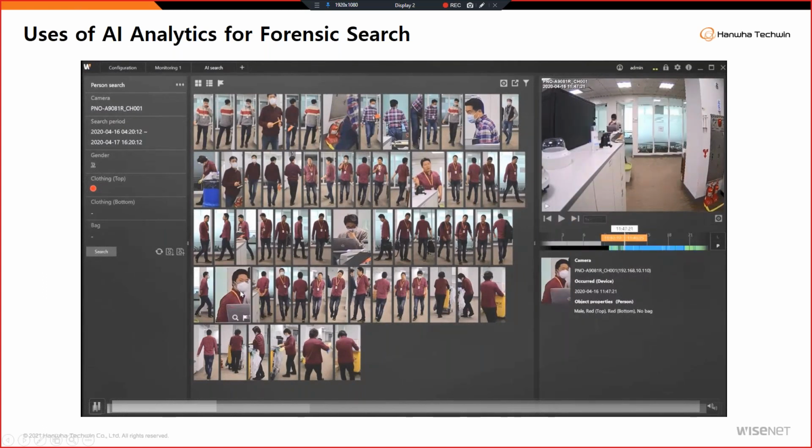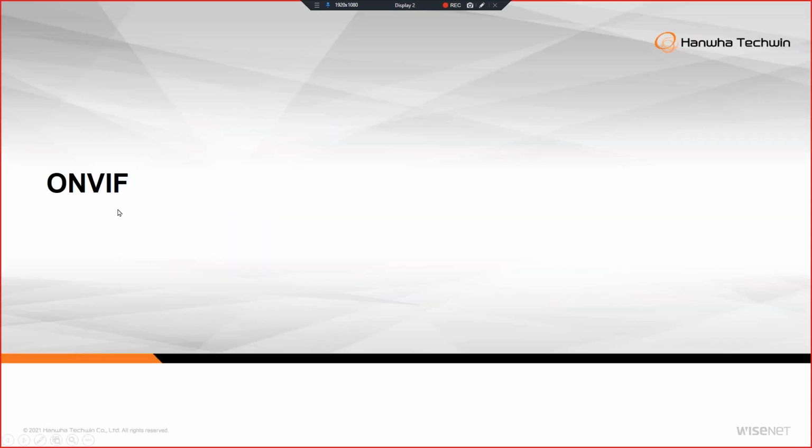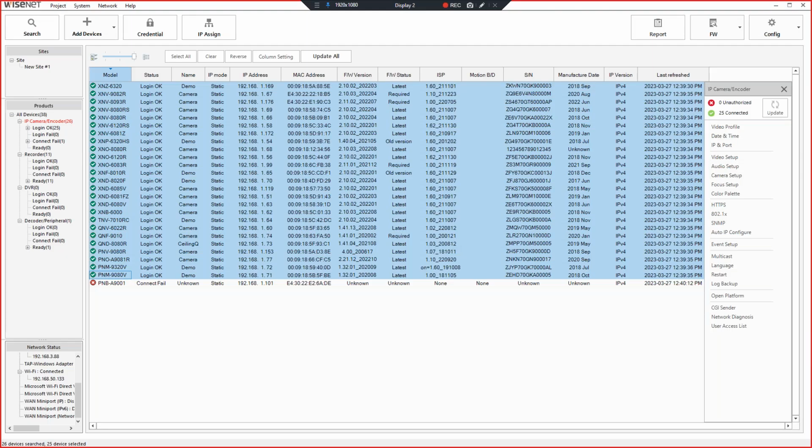So it is good for investigation. It is good for rule setting. You can say no person allowed, no car allowed, no bike allowed. You can even categorize which type of vehicle is allowed. For example, you can say bus is not allowed in this area, but car is allowed. So you can customize that as you like. Let me see if I have a device here to show.